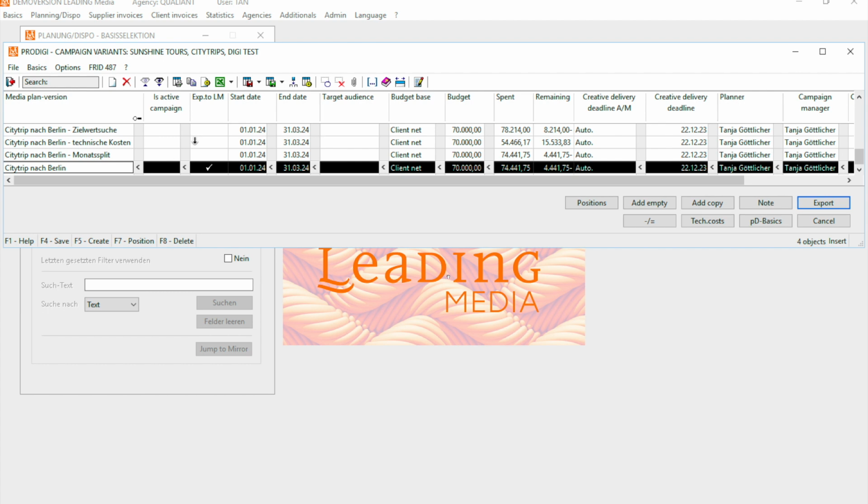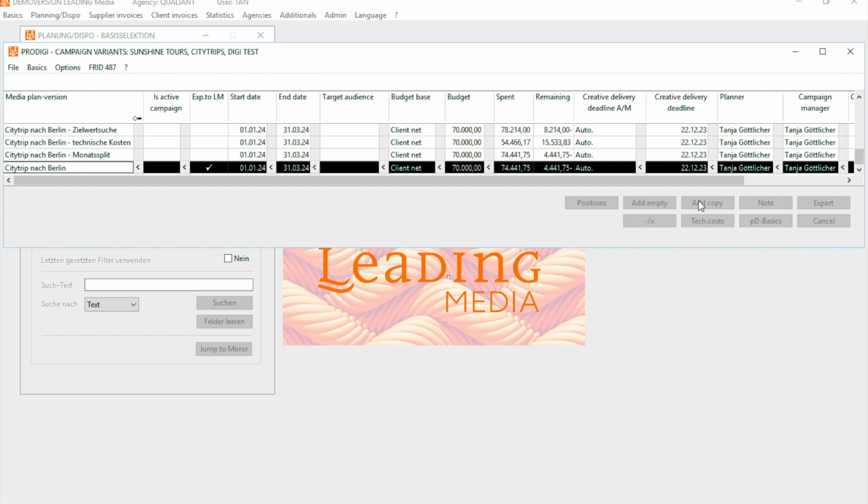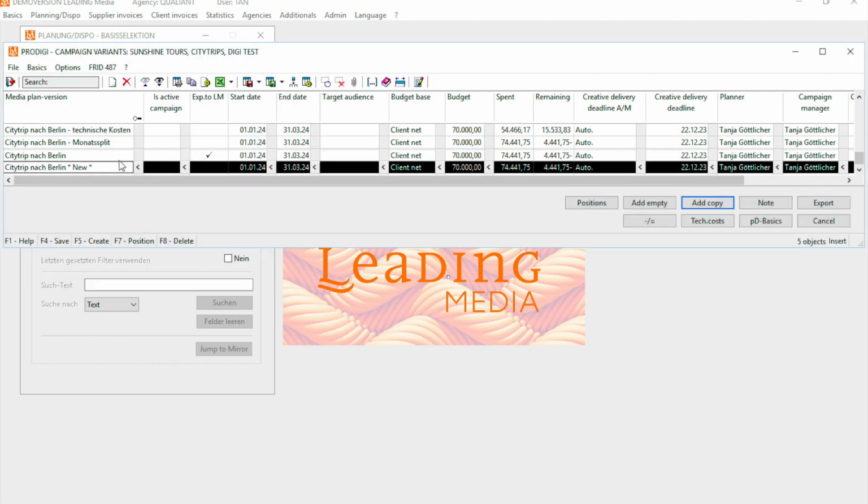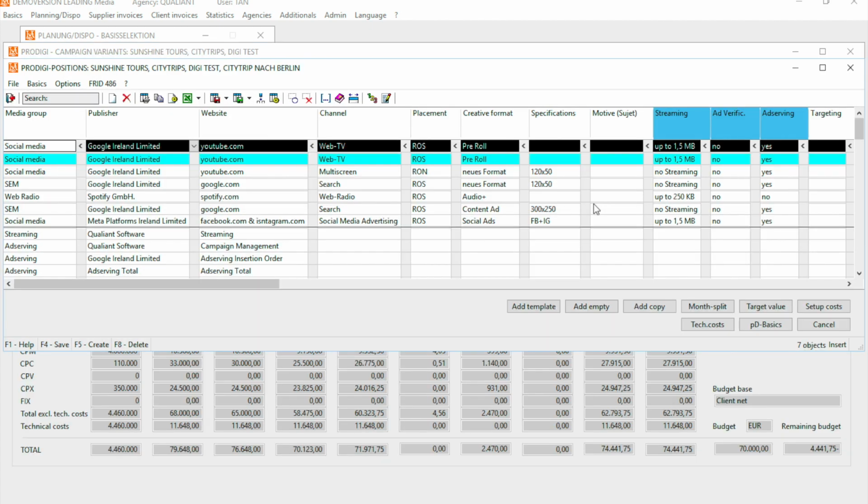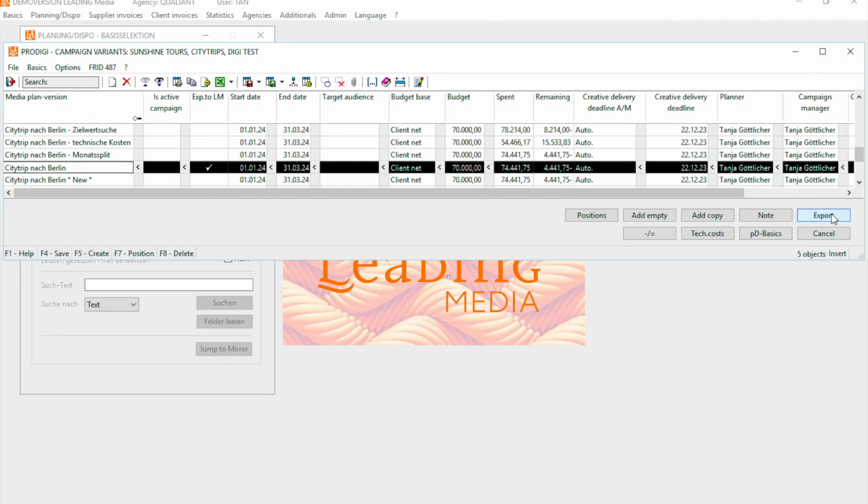If you want to change something in an already exported campaign, first create a copy of it to be able to follow the editing history. Then change the desired items in the original campaign. When exporting to leading media again, these will then be updated.